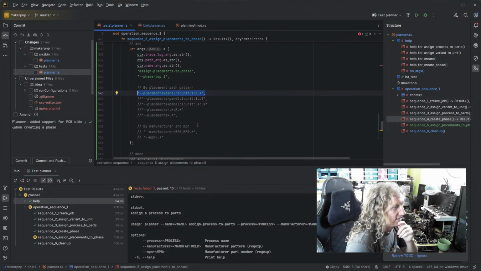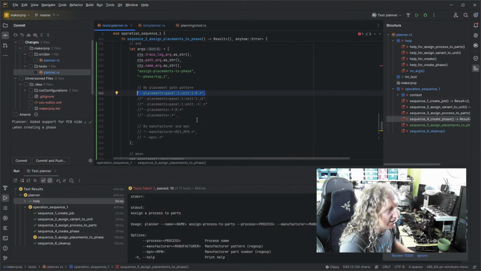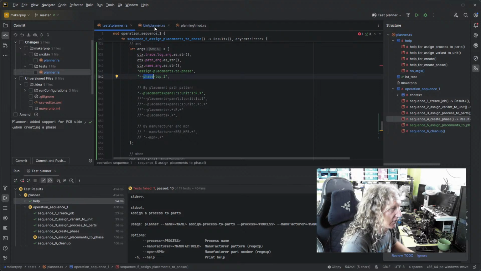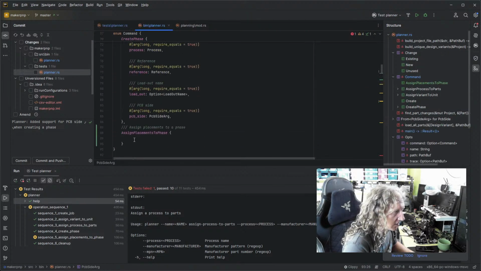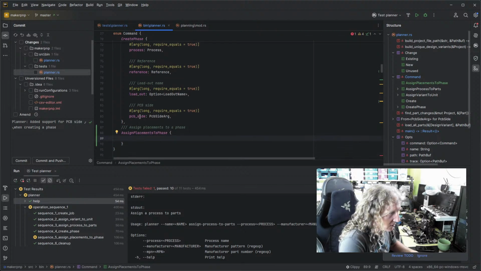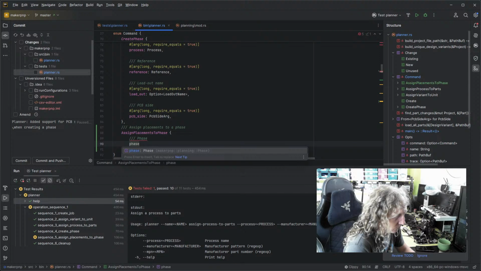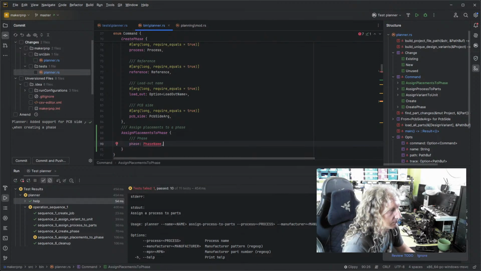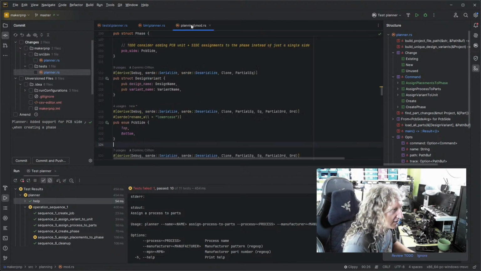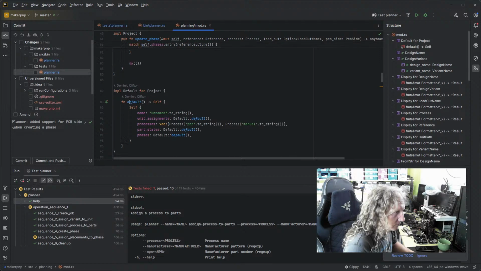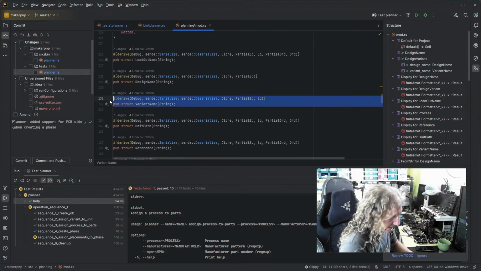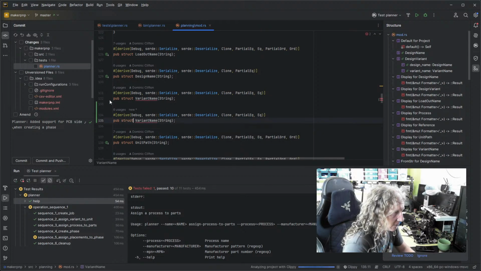Right. So we need a phase argument to this. Phase, I suppose. Now, this is like a phase name, though, isn't it? And this is just going to be another one of these, you know, simple little things like this. So we use variant name. Here we go. Phase name.